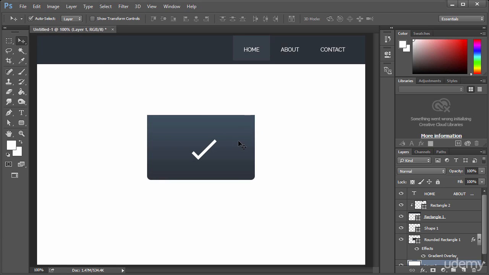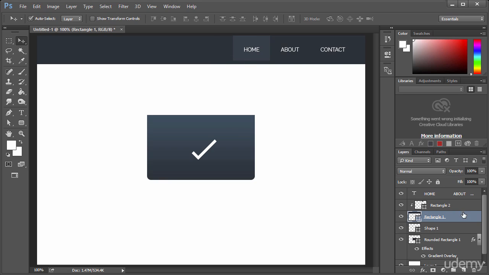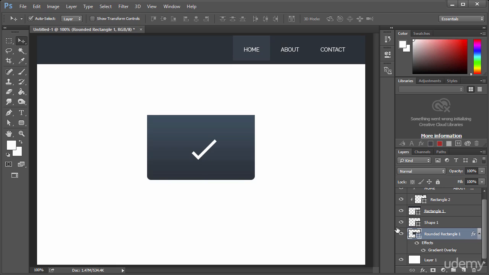So if I want to choose this layer right here, all I have to do is click it. Or up here, just click that. That's rectangle 1. So it automatically selects the layer based on where we are clicking. So right here, shape 1, that's the layer that our asset is on.